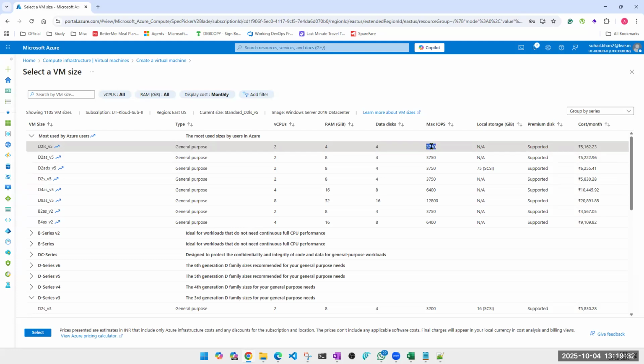Plus maximum IOPS. What is IOPS? Input output per second. This decides the speed of the disk. The more IOPS there are, the better the disk is. You don't have to worry about how much IOPS which application will need, which one is good, which one is bad. IOPS will come from the application team.